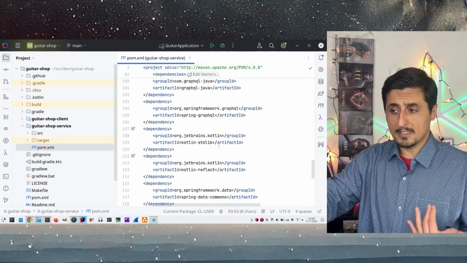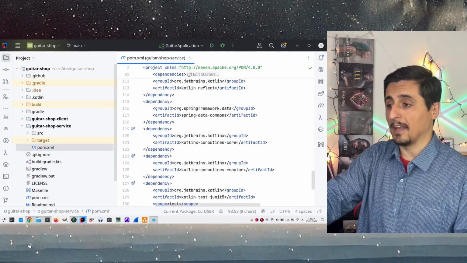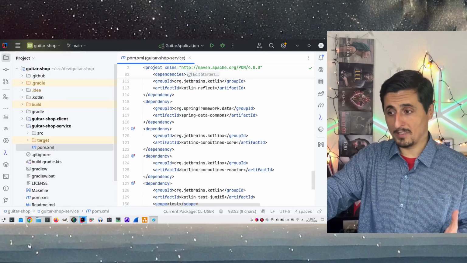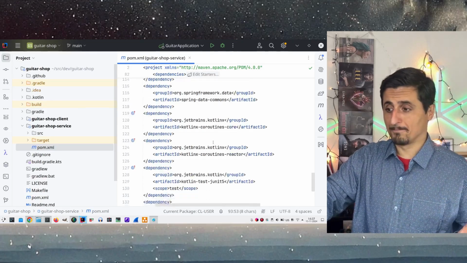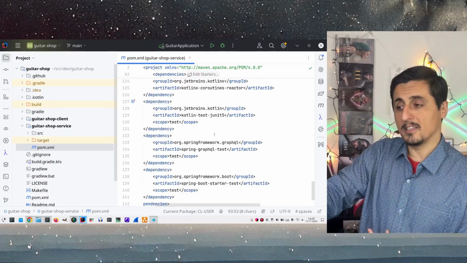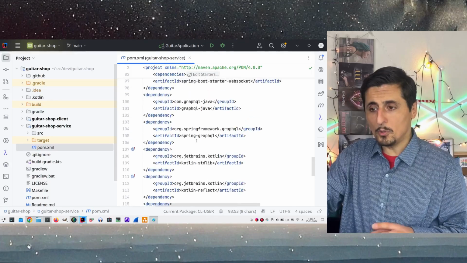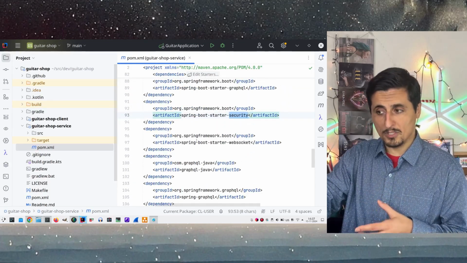We've got the Kotlin standard library, the Kotlin Reflect library, Spring Data Commons, and the Kotlin coroutines libraries, Core and Reactor. And then finally, we've got a lot of different dependencies that are used to create our tests. But the most important ones to create our service are the ones we have just seen.